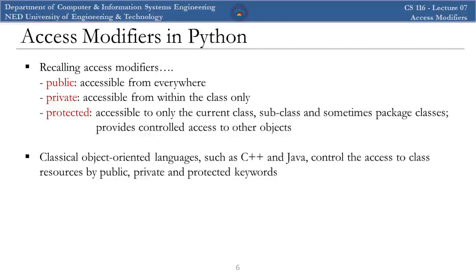So what happens in classical object-oriented languages such as C++ and Java? These access modifiers are implemented exactly the way I have explained. If you are making an attribute protected, it is only accessible from within the class and from child classes. It is not visible to the outside world. And the same is the case for private attributes and methods.